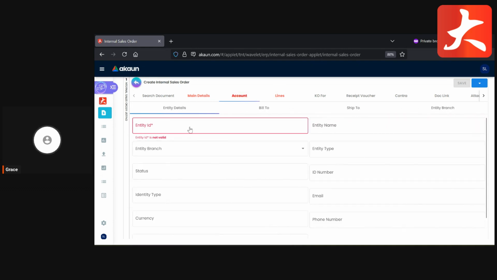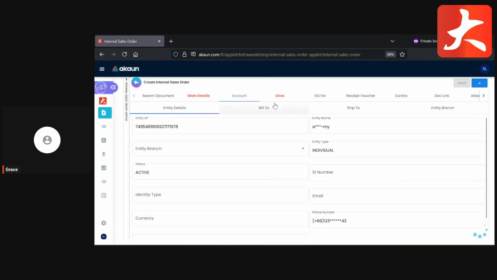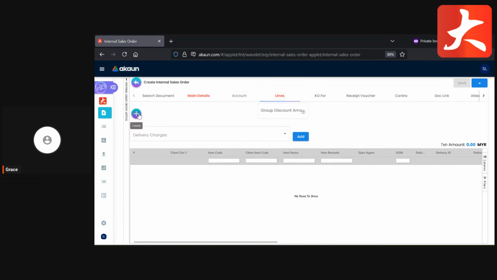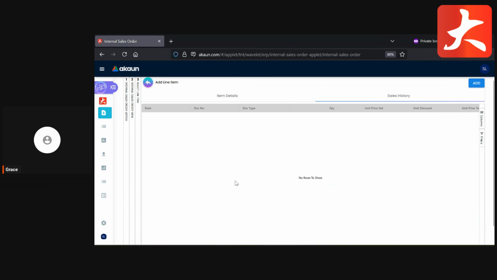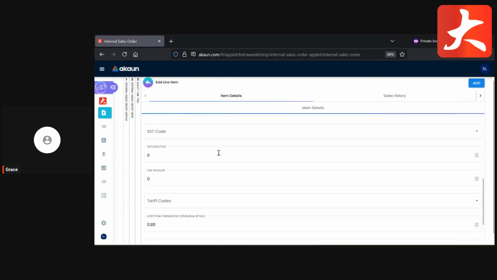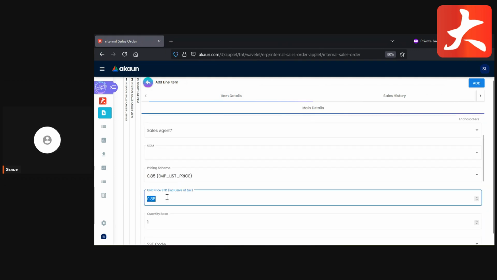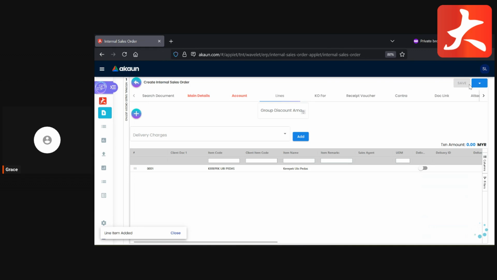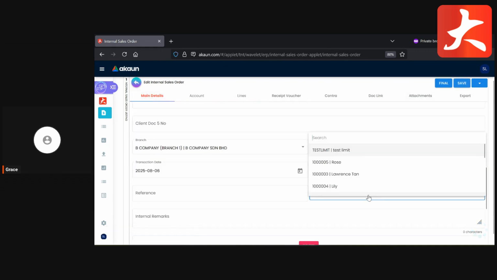And then you go to the account here. You choose your customer, your line, which is the item again, and then key in the price. Price here is 1,000. The main details here I haven't chosen.